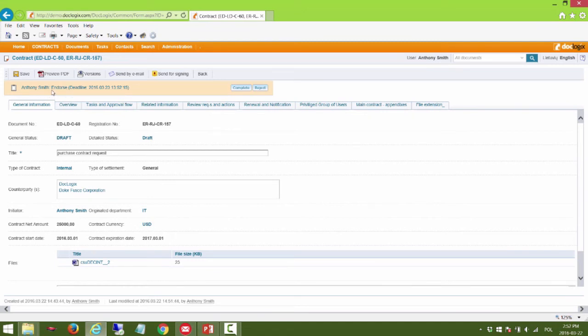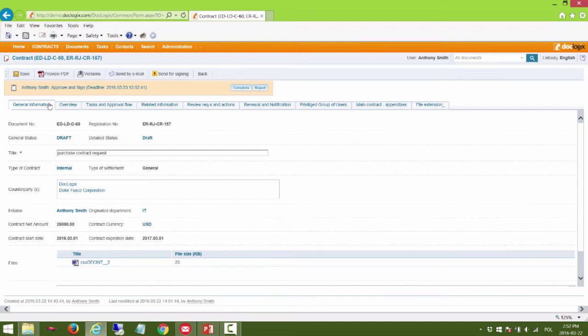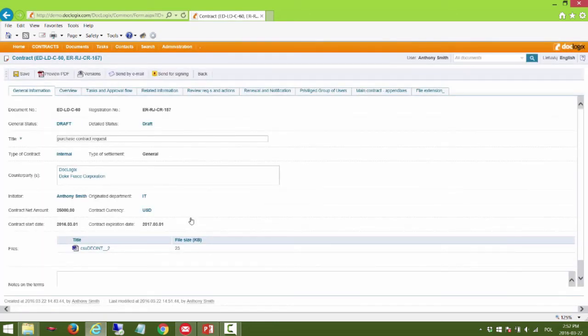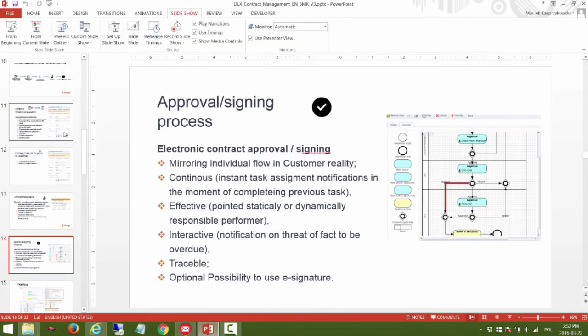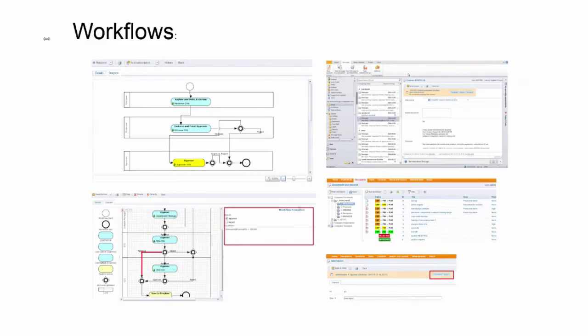So another person from, let's say, some purchase department just asked to endorse this particular contract. So confirm it, and then it goes to the final stage to approve and sign. Some of the directors from the organization, so it's finally performed. From that moment on, that version is frozen for sure. And the document is now archived. Okay, so this is how it goes for the workflow.